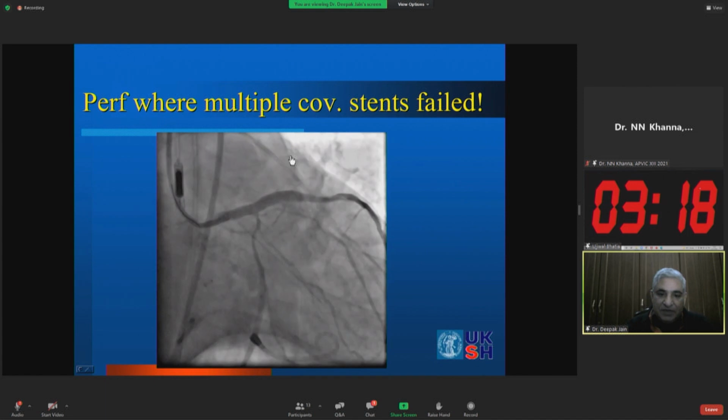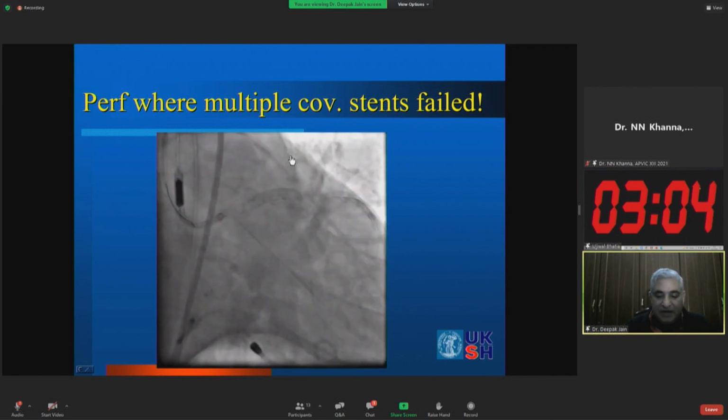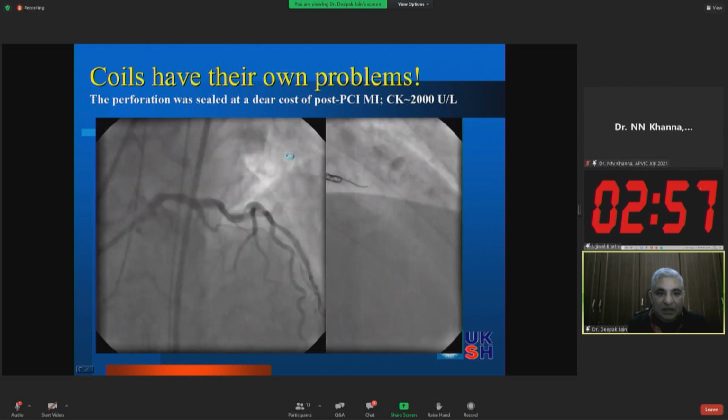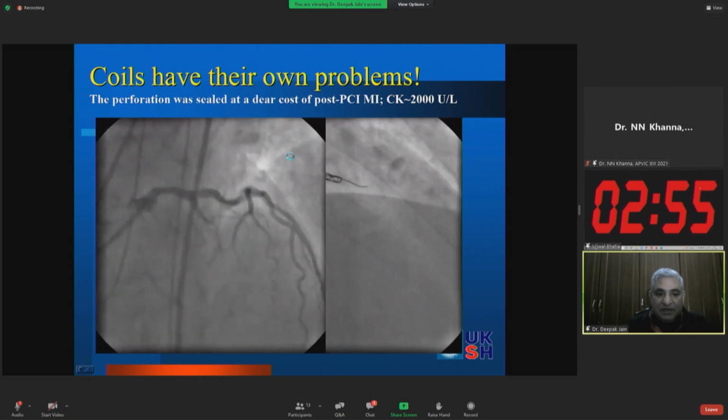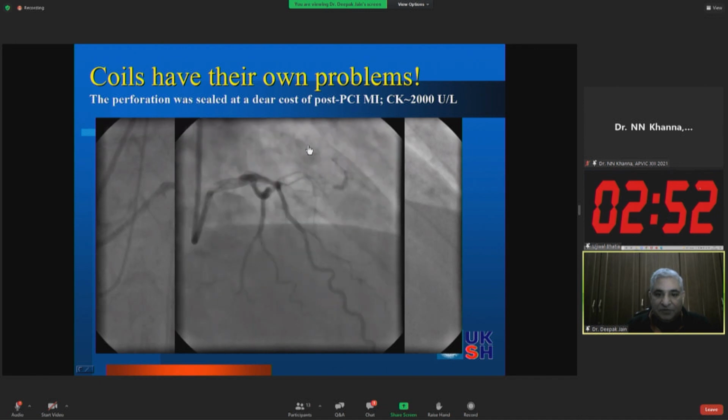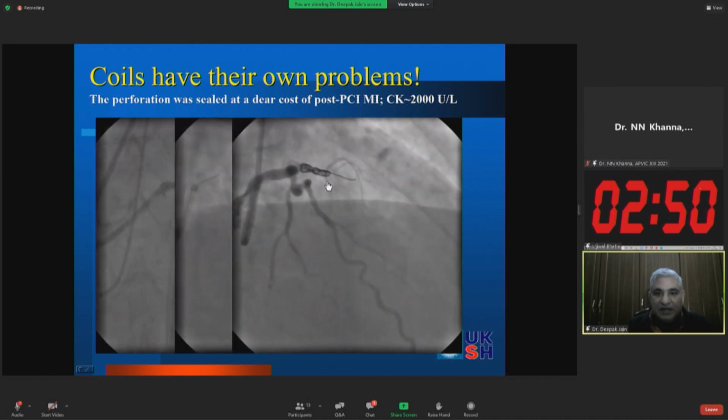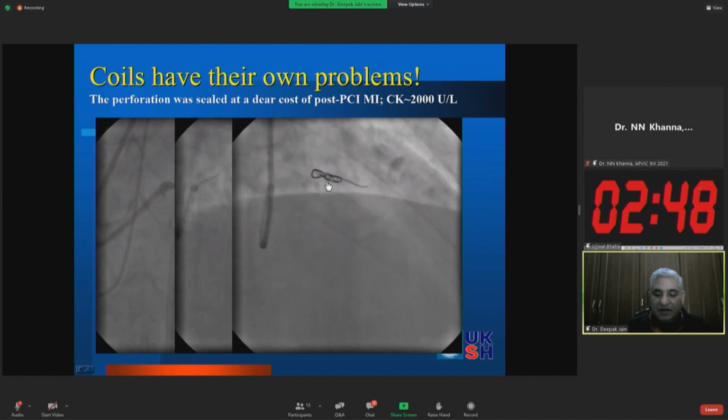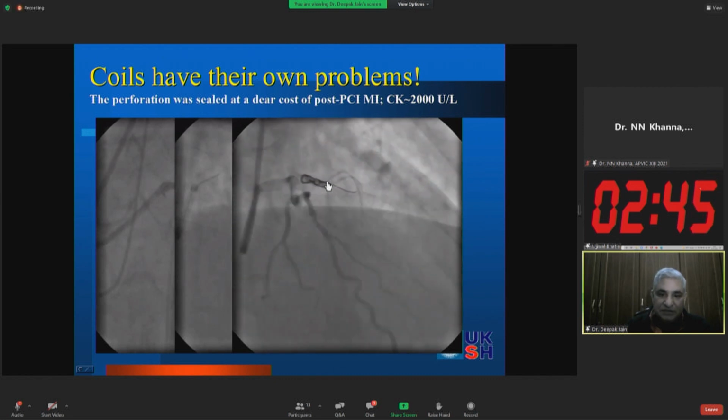We sent the patient to the intensive care unit, but 3 hours later, again, there was collection of blood into the pericardial space, and we had to send the patient for urgent surgery. So even multiple covered stents did not prevent pericardial tamponade from developing in a patient with a highly calcified lesion. So sometimes covered stents may also fail. Coils have their own problems. Recanalization of the LAD, wire-induced perforation here, coiling, and next day there was a post-PCI myocardial infarction, CK elevation of 2000.